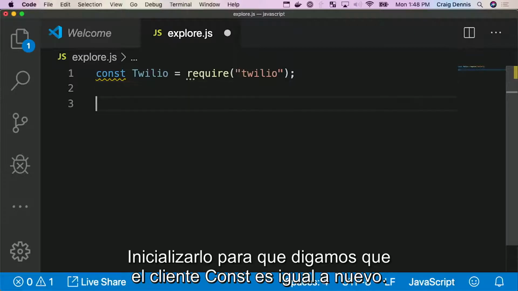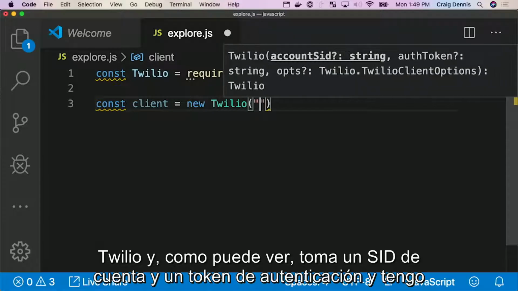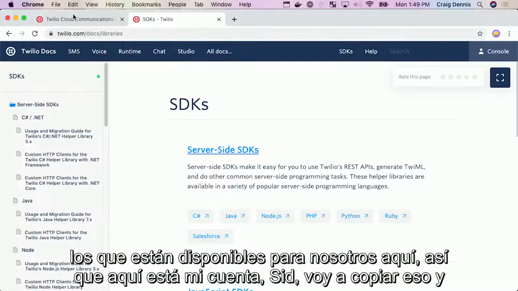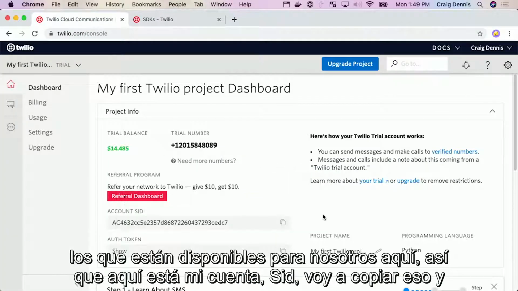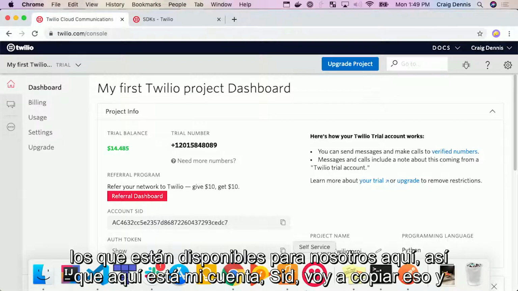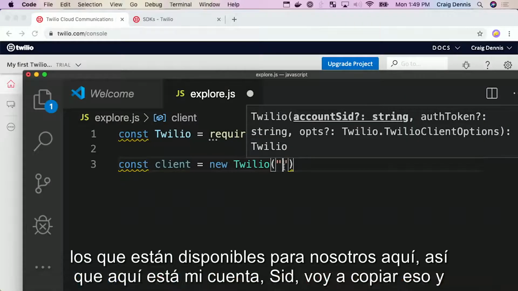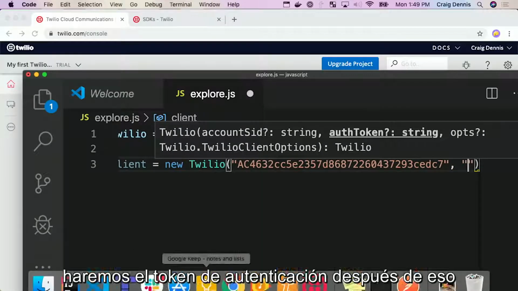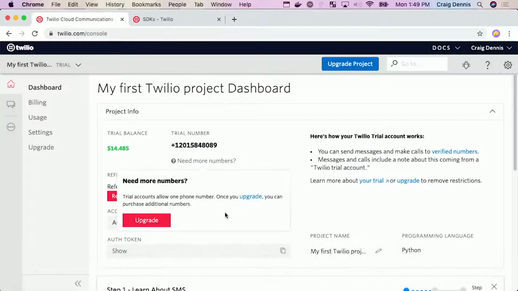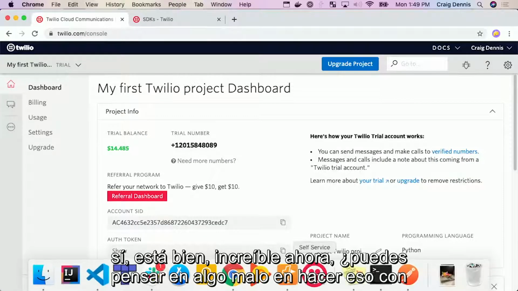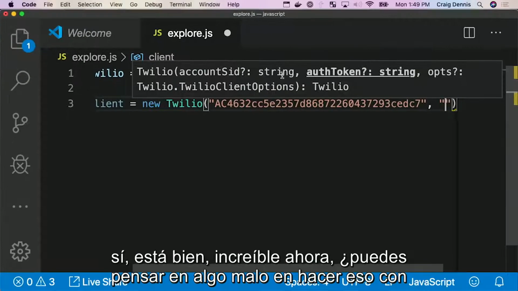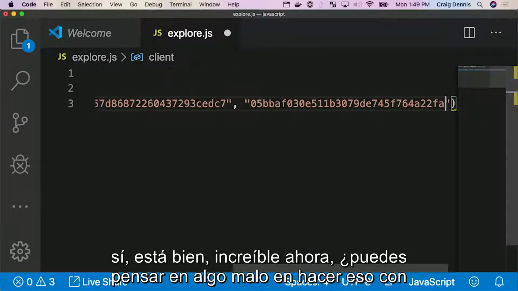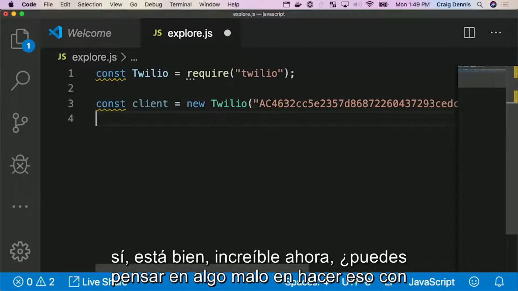And then we're going to initialize it. So we'll say const client equals new Twilio. And as you can see, it takes an account SID and an auth token. And I have those available for us here. So here's my account SID. I'm going to copy that. And we will make the auth token after that. All right. So we'll put that. Awesome.